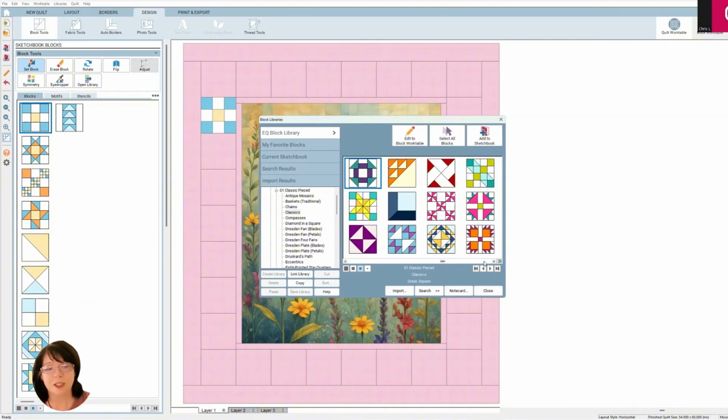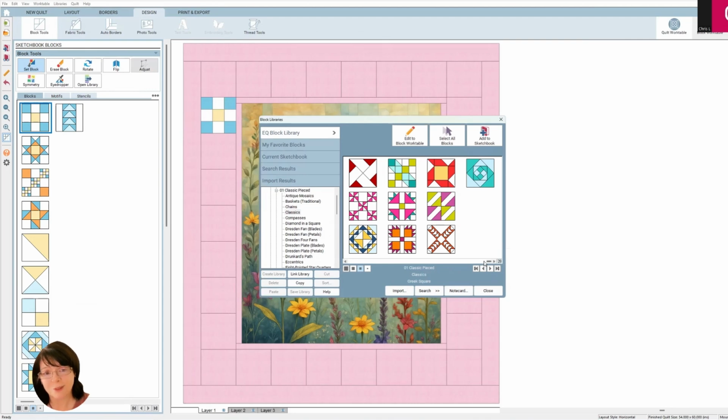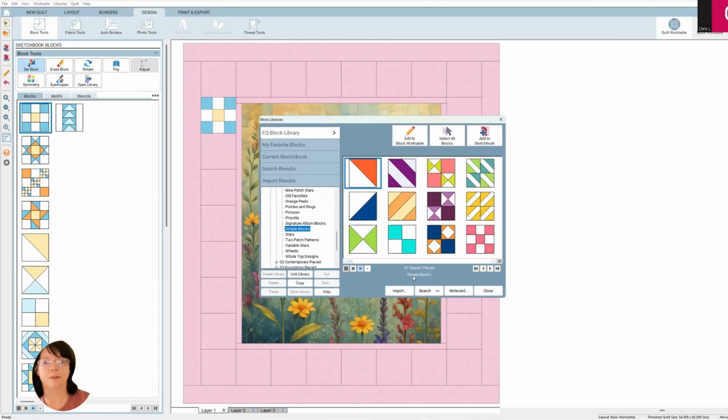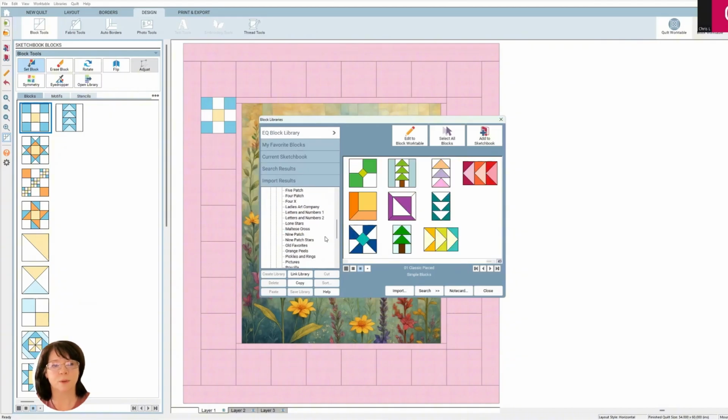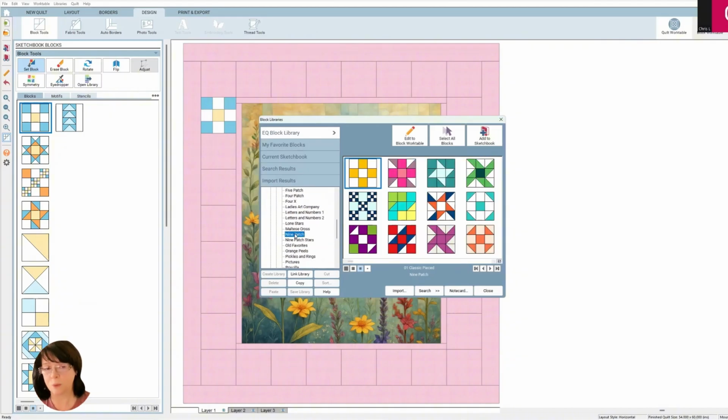But I did want to take a moment to just kind of browse and show you all of the different blocks that you can choose from. I won't get to them all, but if you look on the left-hand side, you can see each one of these new categories has its own set of blocks in it so that you do organize them in a way that hopefully makes them easy for you to find. Now I'm going to go up to 9-patch blocks because those are the ones that are going to work well for our 6-inch blocks. And whenever you find one you like, you simply click on it and then choose Add to Sketchbook. That will then add it to your collection of blocks that you can use.